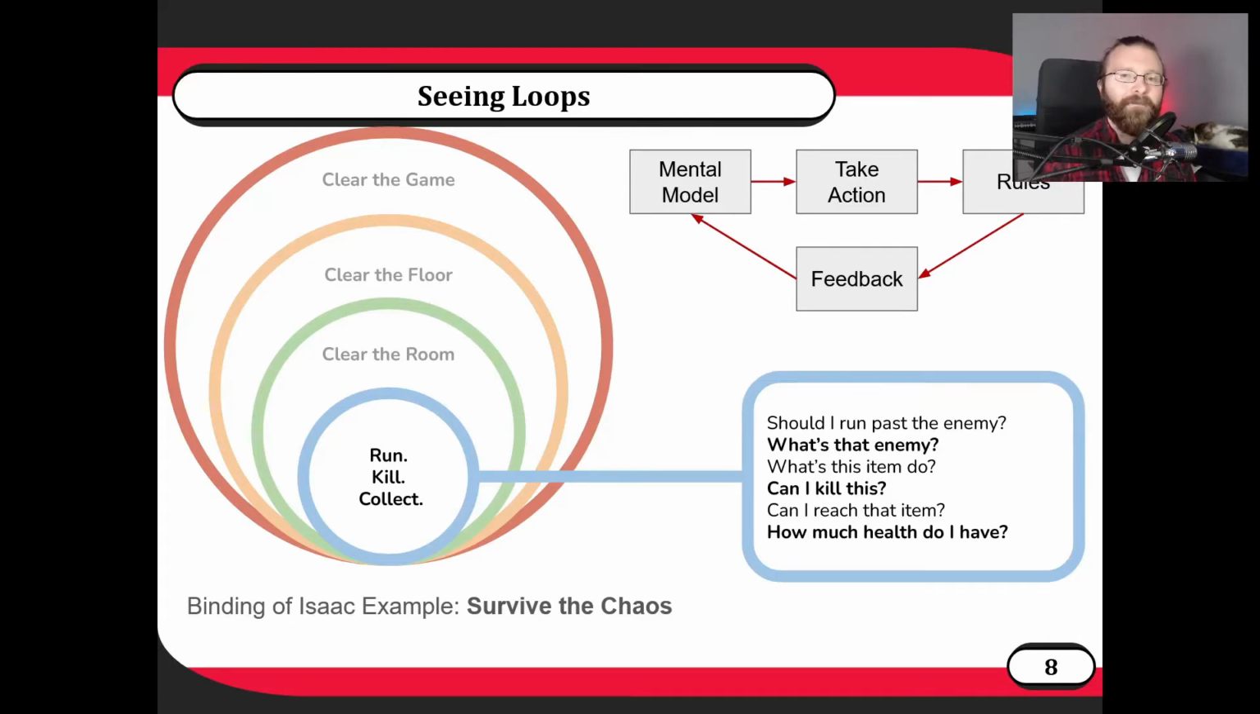So we looked at Binding of Isaac and how it has this series of loops going from the smallest second by second loop of I just need to run, kill, and collect things, and the many questions that come with that, and how we can think about these in different levels. What skills are we training? What problems are they solving at different times? And what skills or what questions are we asking of them at each of those different levels?